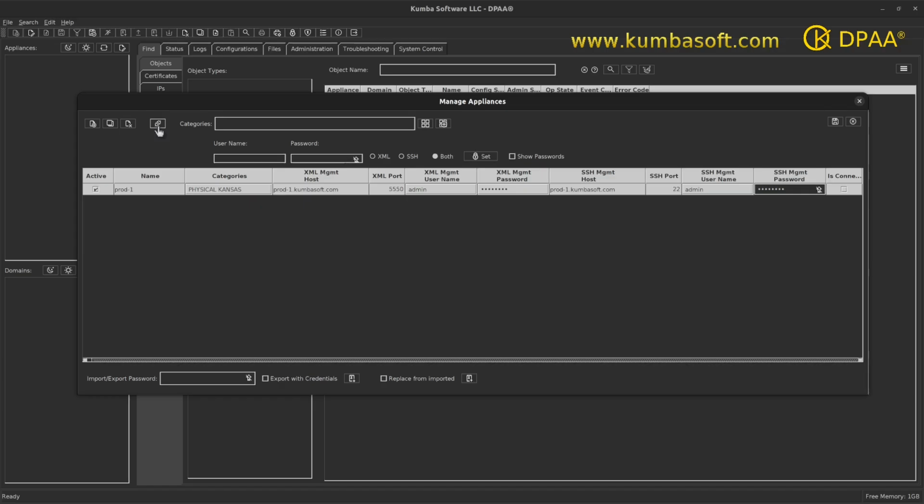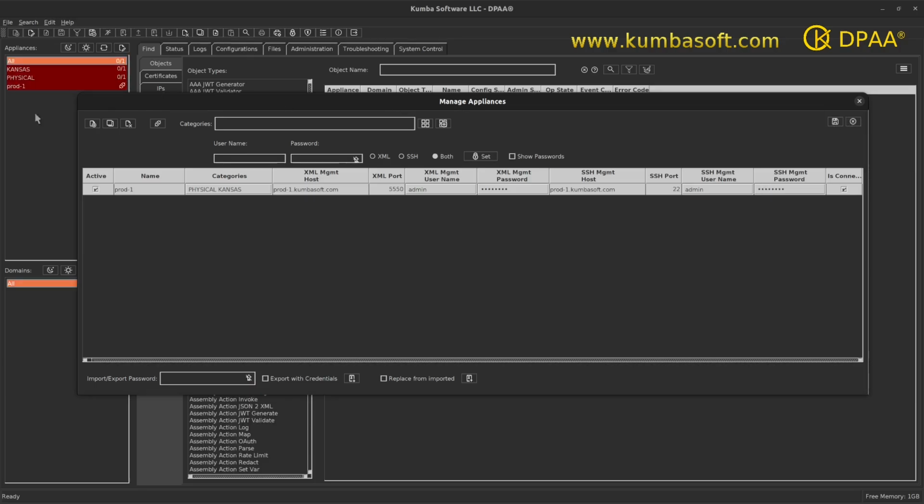What DPAA is going to do is go out and make an attempt to connect to that appliance. And if it's successful, you'll see this checkbox show up here on the Is Connected piece, and that lets you know that at least it connects to the XML management port with this username and password. So that lets you know it was connected. Then when we're ready to go, we go ahead and save this information. If you don't save it, it's not going to save. We're going to save this information, and you'll notice something happens over here.